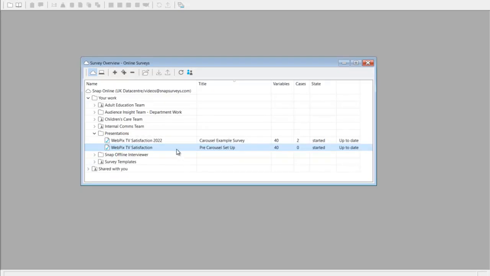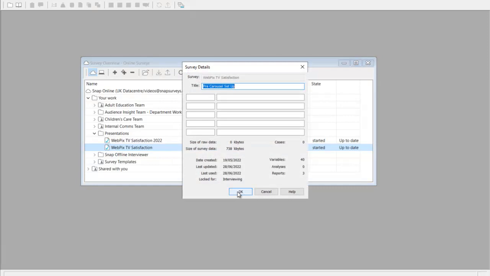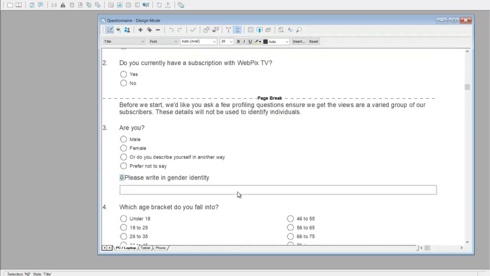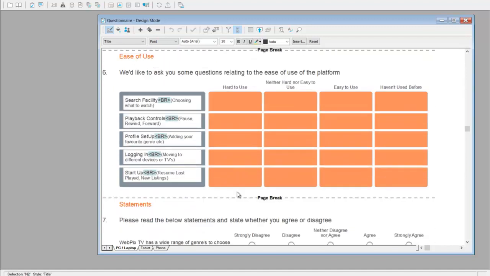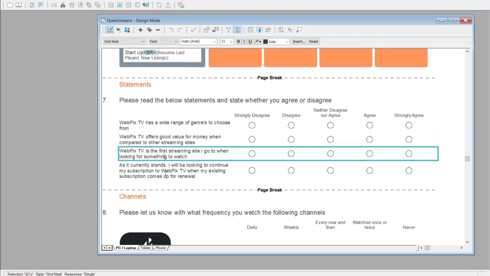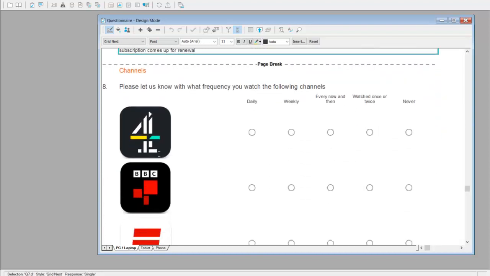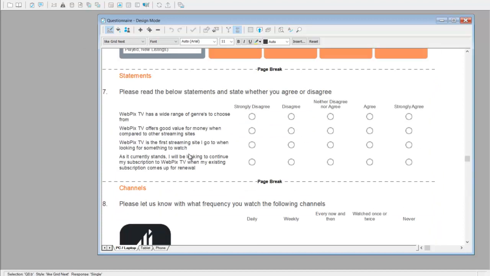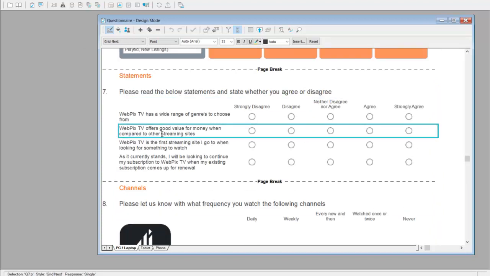I have a survey here called WebPix TV Satisfaction. Now this has been set up without the feature being activated at the moment. I scroll down to those questions. You can see I have my statements, and if I scroll down a bit further, I've got the different logos that I was displaying earlier. And these are currently set up as grid questions, so grid first, grid next, and the same with the questions above, grid first, grid next, etc.